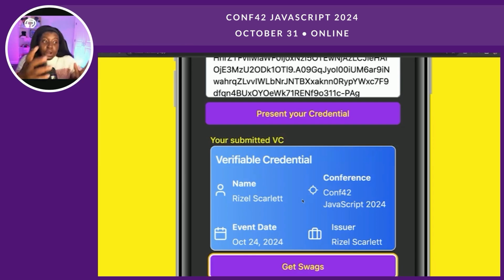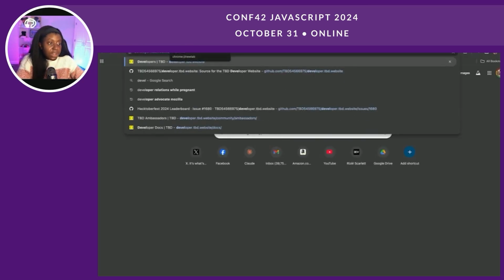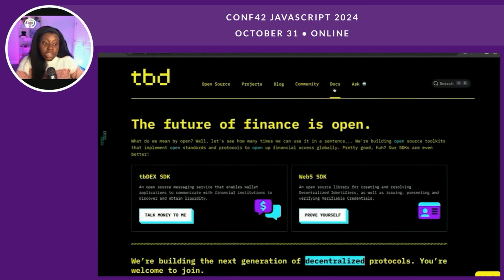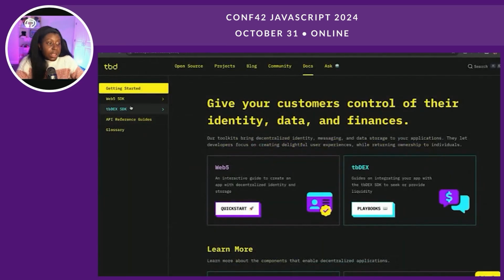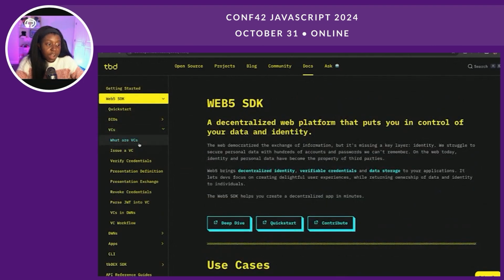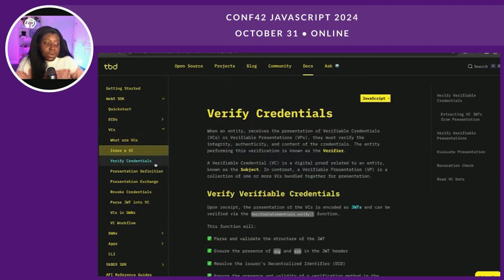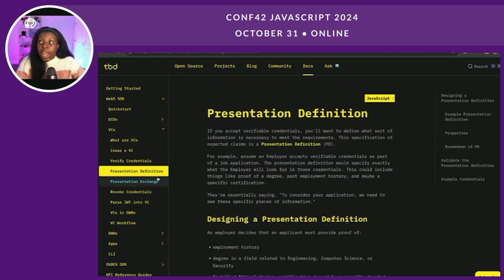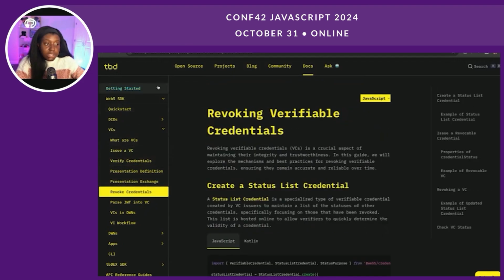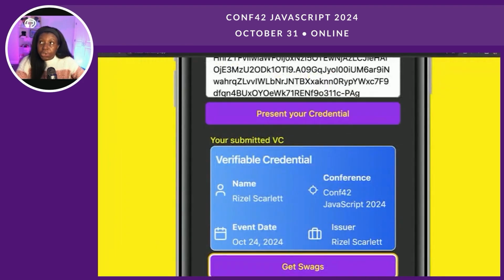So I encourage you, if you would like to dig deeper into stuff like this, to go to developer.tbd.website, where you can learn more about how verifiable credentials work. What are they? We have an awesome video on it, how to issue verifiable credentials, and more. It's really good documentation, good reading to understand and learn how this works.